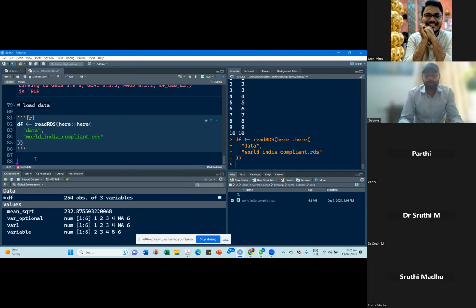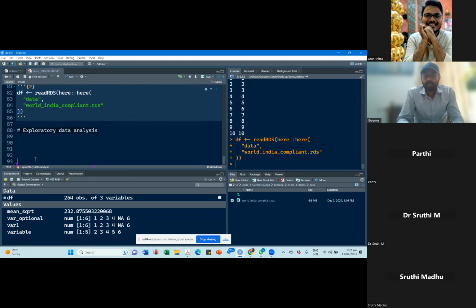What next I need to do? To see the glimpse of the data frame, data file. What is that called? Exploratory data analysis. Yes, sir. If you want to explore the data, you can use the function glimpse. Glimpse df. So what is df?